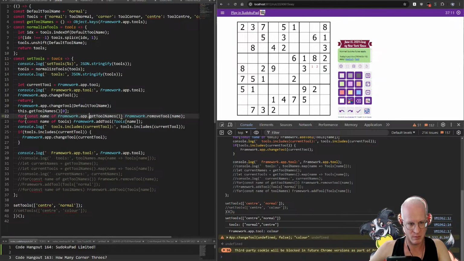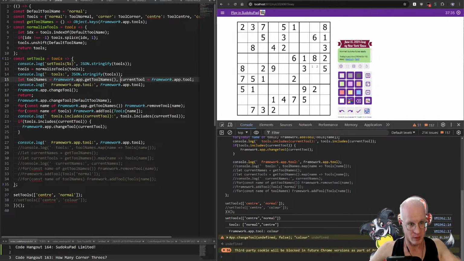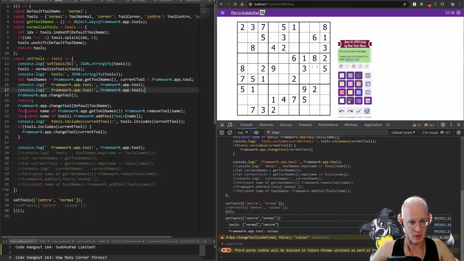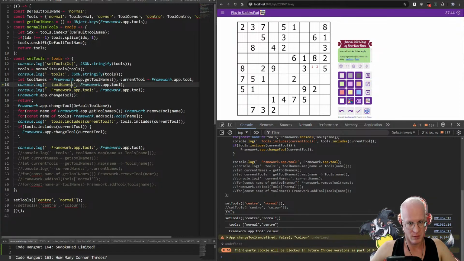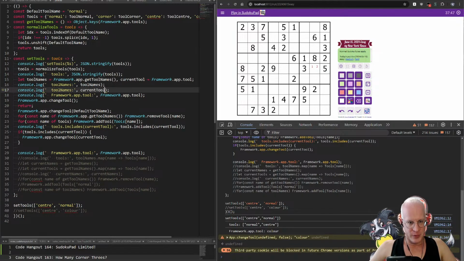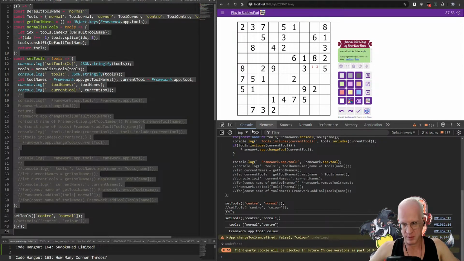Framework.app.get tool names. Okay. I still don't know why we... Alright. Let tool names equal this, and then we'll have that. And then I'm gonna output that. I guess I'll use this one. I'll output this and I'll output that, and then I'm not going to do anything else. I just want to see that.